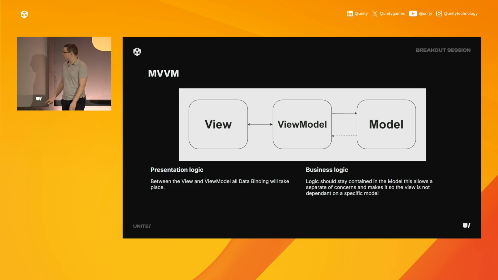The model, and what happens there, is generally referred to as the business logic. With games, sometimes we call it gameplay logic. So this is that separation of concerns. If you modify the gameplay logic, the presentation logic stays the same, and vice versa.